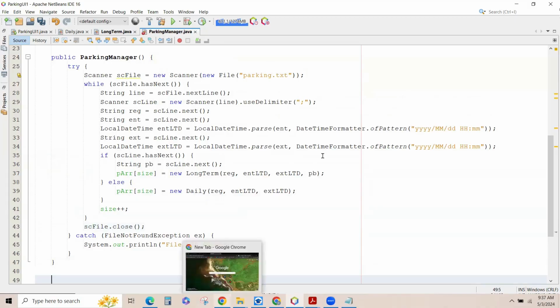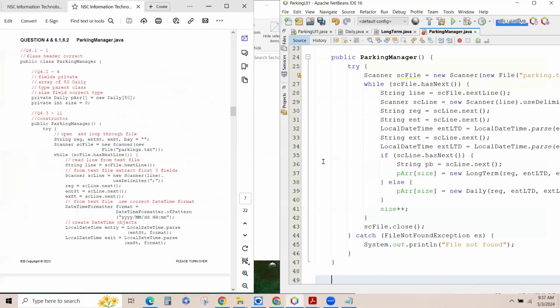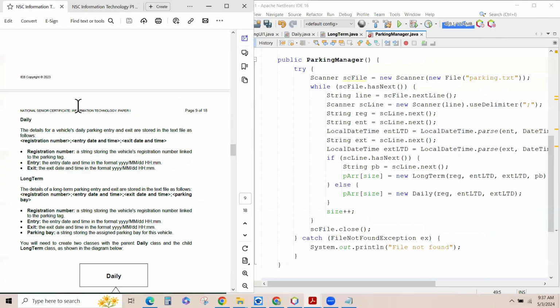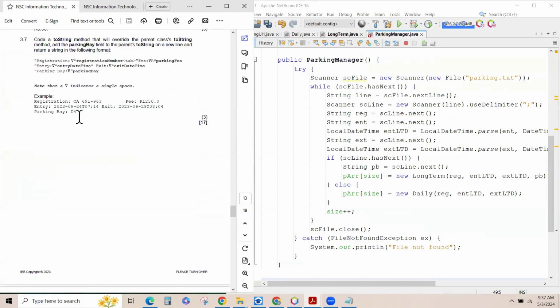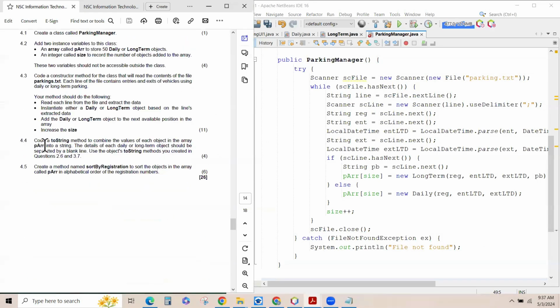Okay, let's go back to our exam paper. Oops. And we were at question 4. It says code a 2-string method to combine the values of each object in the array PR into a string. Details of each daily or long-term object should be separated by a blank line. Use the object's 2-string methods you created in questions 2.6 and 3.7.